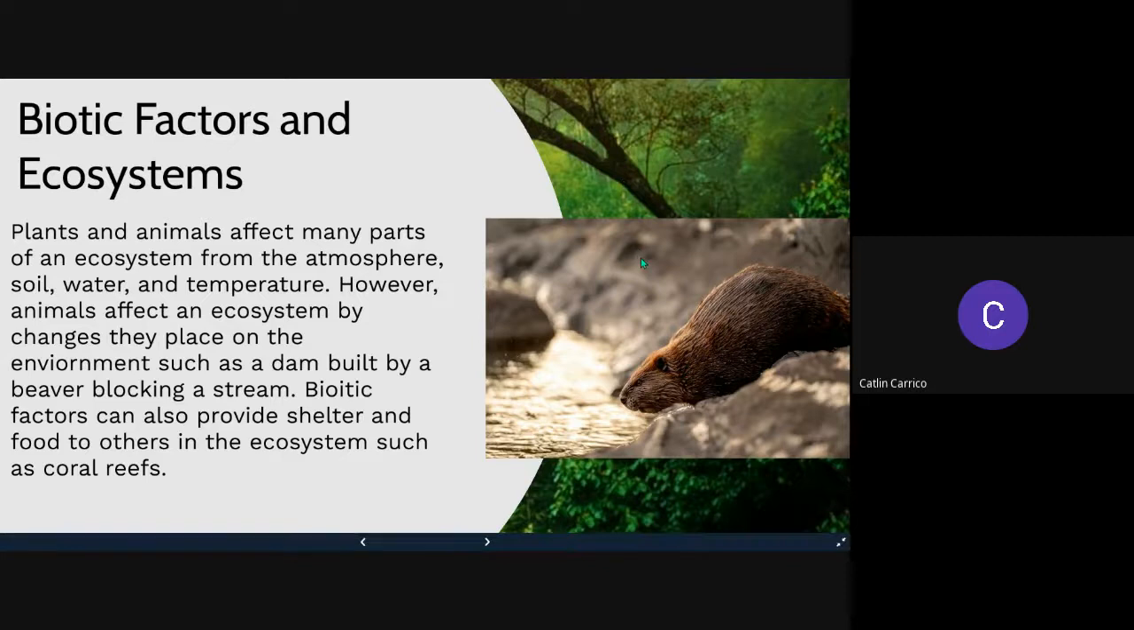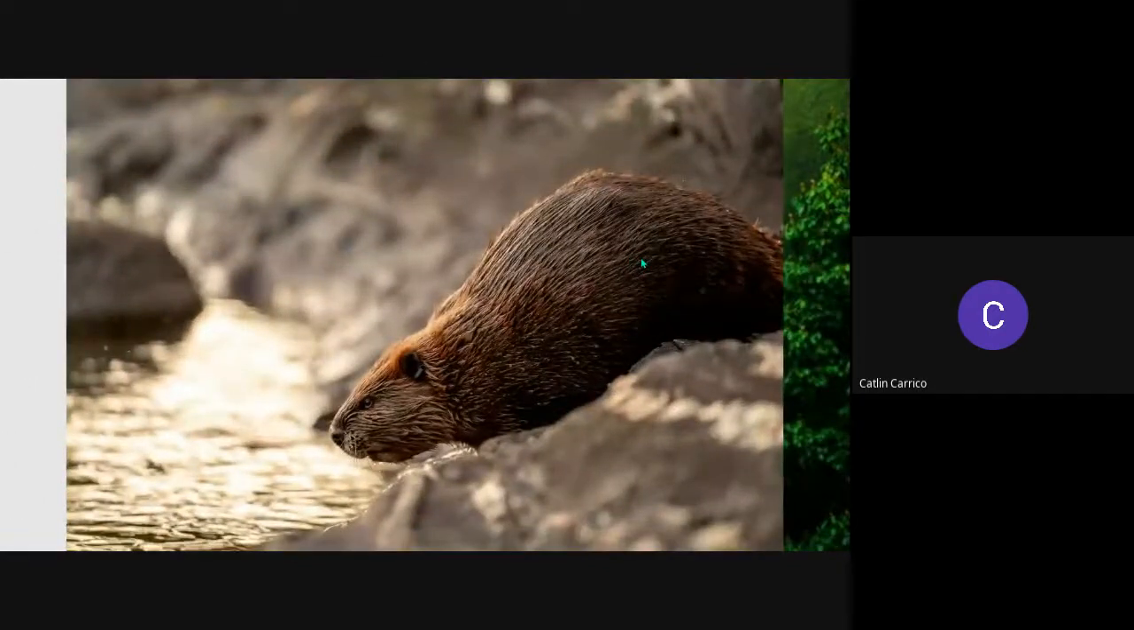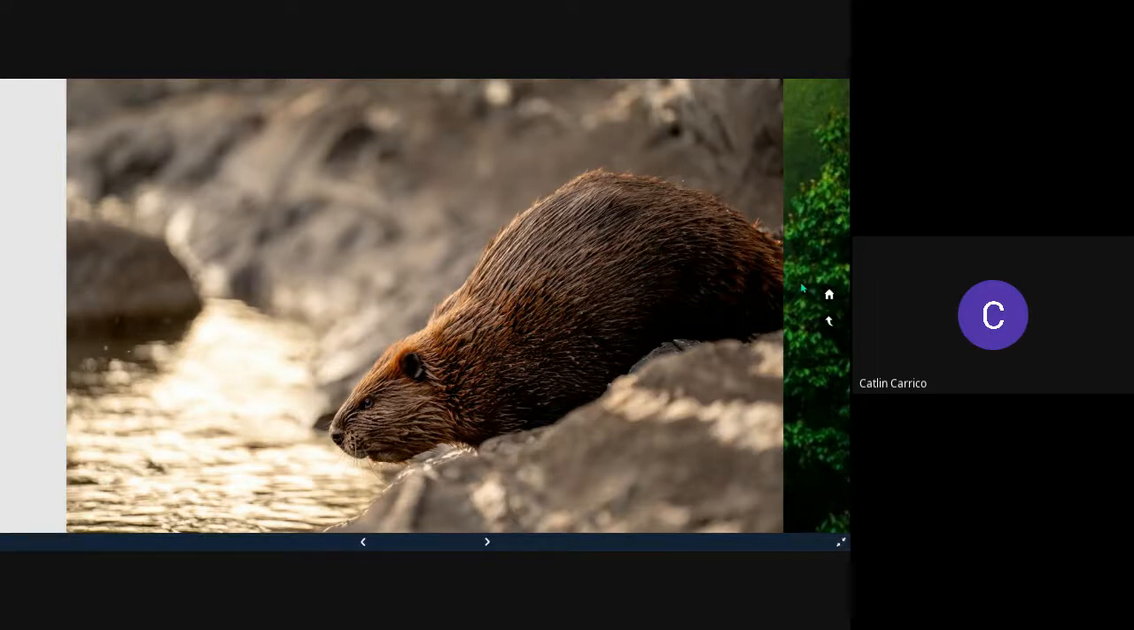If we look here at this beaver, beavers will build dams for their homes, and those dams will stop moving bodies of water. So they usually build them in creeks or streams, and whenever they do that, it will block off the water flow, and that blocked off water flow will then create a pond, lake, or what have you, a standing body of water that was once moving. So that is going to change the ecosystem and how those things function. That's a direct impact of a biotic or living factor within an ecosystem.